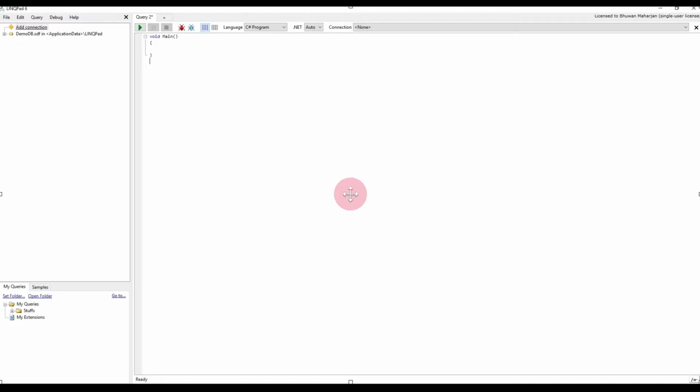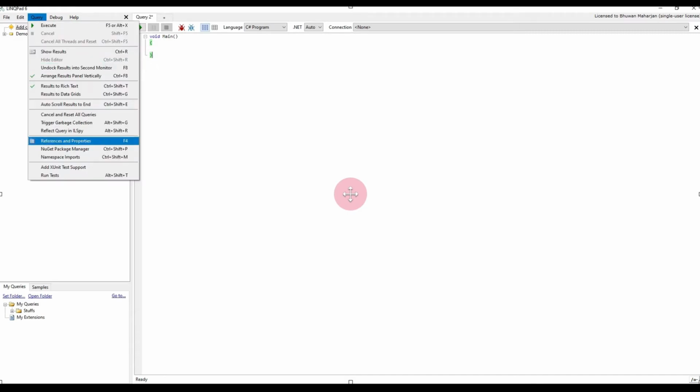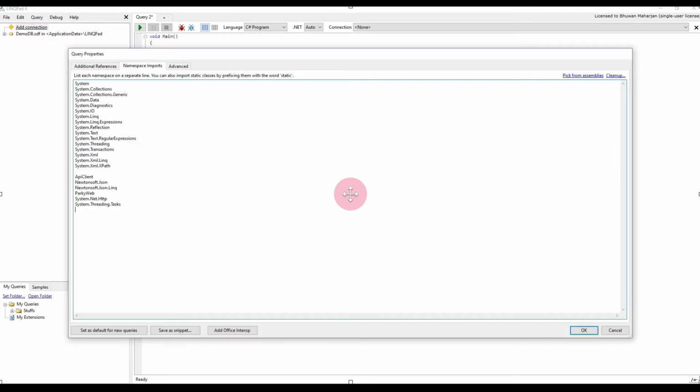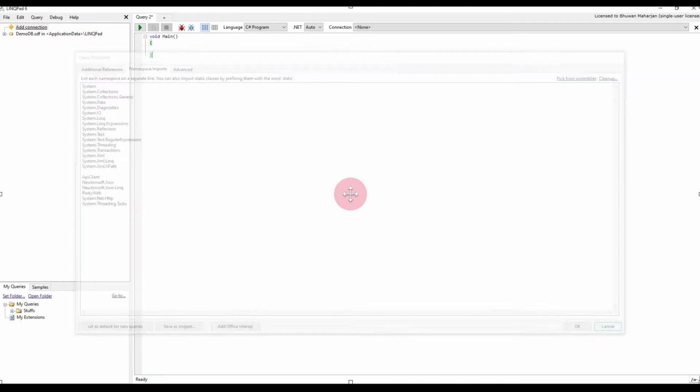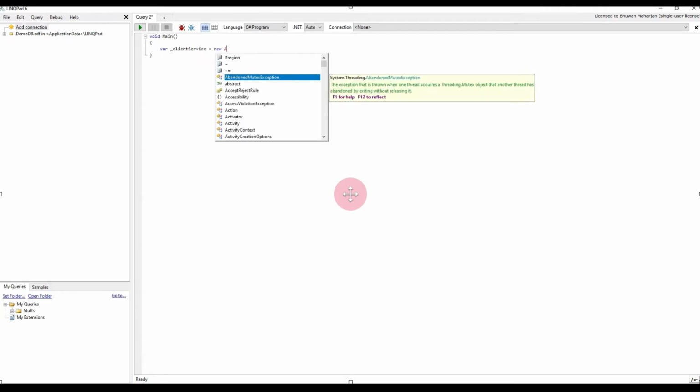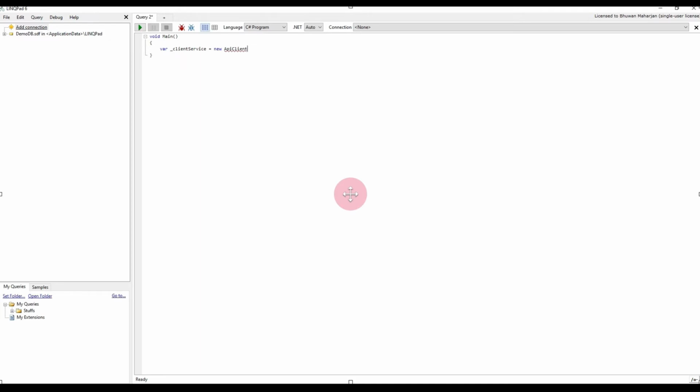So we will get that value in LINQPad. For that, again I'm repeating, you need to add the reference for that assembly and add the namespace import as ApiClient. Now you need to create the instance of the API client here. Let's say client service equals a new instance of ApiClient. See, this is the ApiClient, right? So this is accessible.